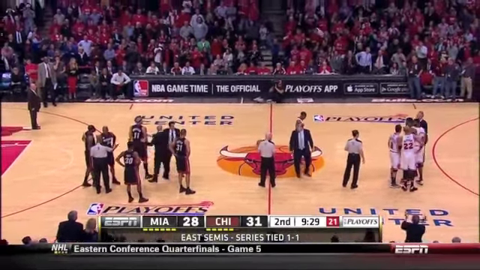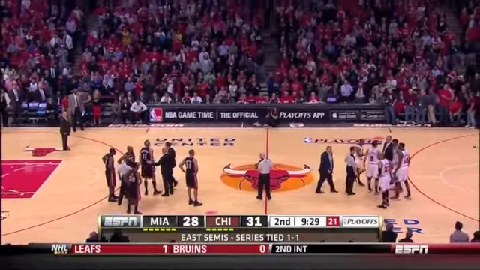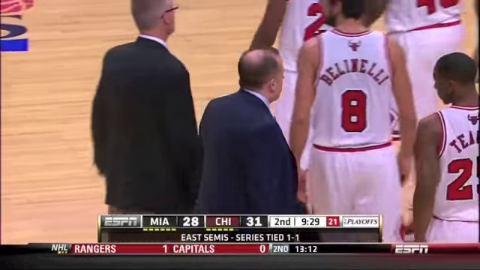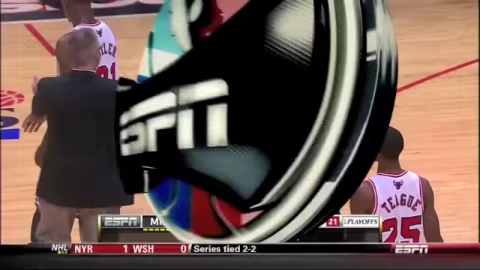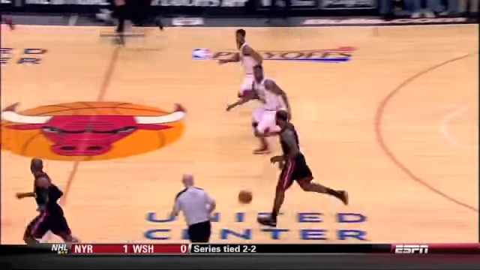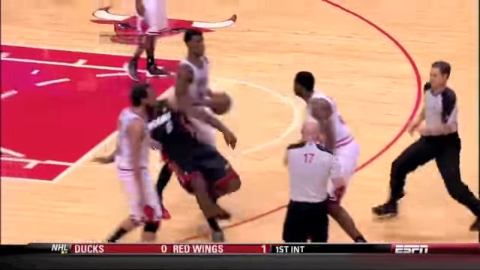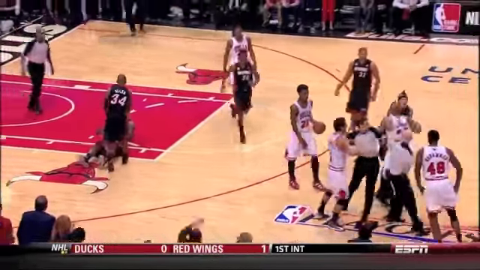James shoved Muhammad. That's why the technical foul was called. And then Muhammad shoved James down. It'll be interesting to see if they throw Muhammad out because James fell down. That's just a foul. So James throwing him down, and then Muhammad responding to it.